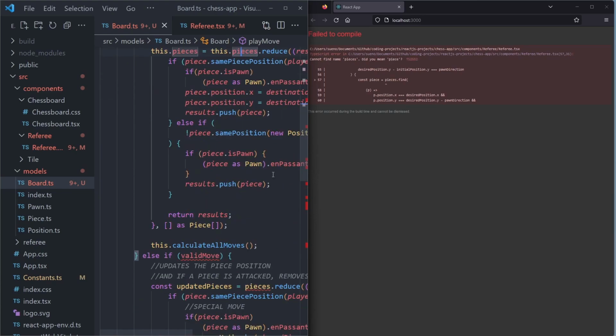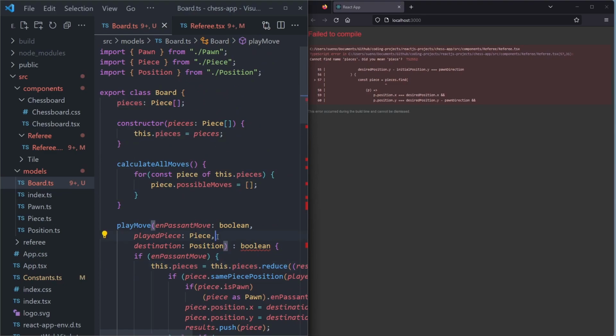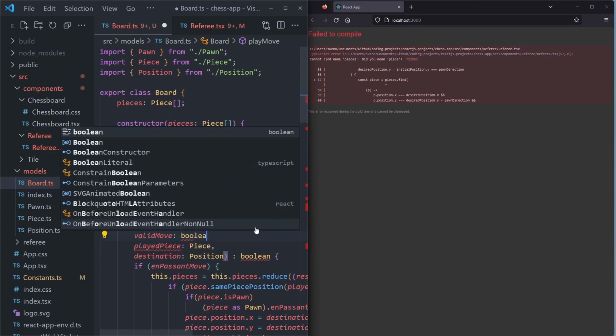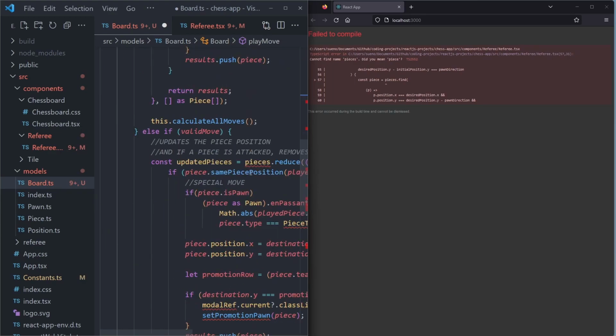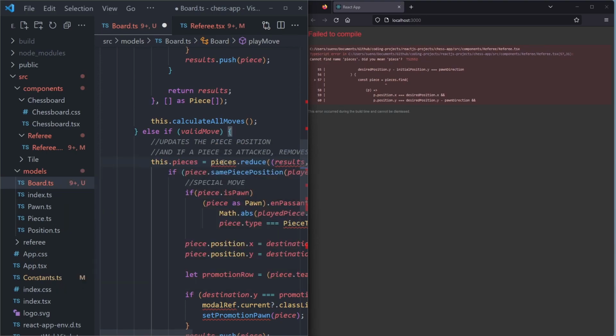this.pieces.reduce. Then down here we have else if it is a valid move. So we expect another parameter, which is valid move, a boolean. Then we want to update our pieces as well. And instead of updating them, we're going to say this.pieces is equal to this.pieces.reduce.